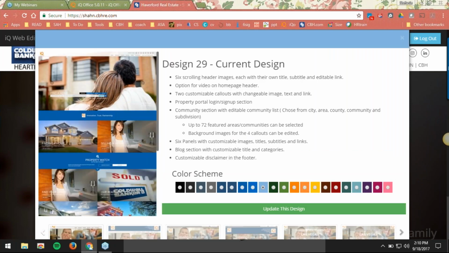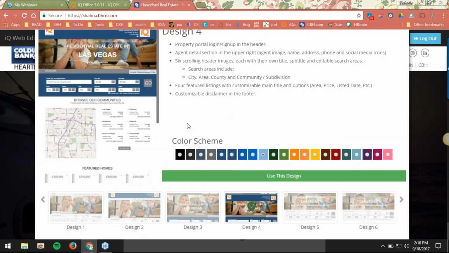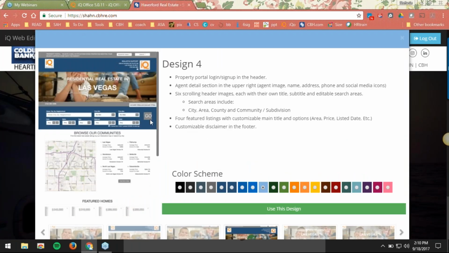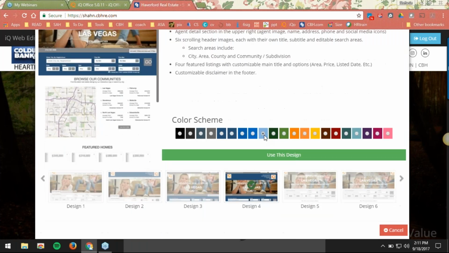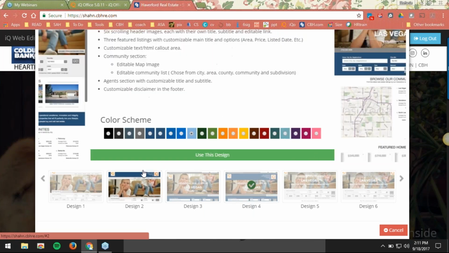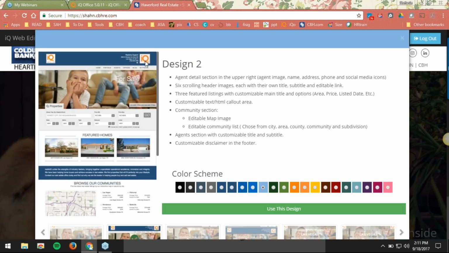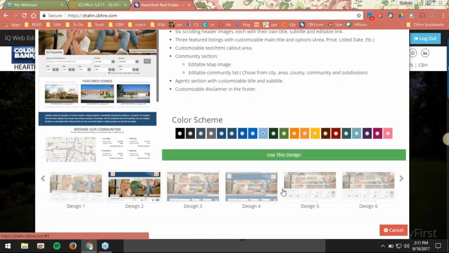Now, as I'm scrolling around here, you can see I'm currently on 29, but if I click on another one of these, it'll give me a little snapshot of what it looks like, and then it'll tell me what's in it. I can change the color, and I can say use this design. Now, there are 5 or 6 pages that are specifically made as agent pages. It does not mean that you have to use these for your agent page. What it does mean is that you will probably see a photo of yourself. Where that IQ is at the top right there, that would be a photo of you.